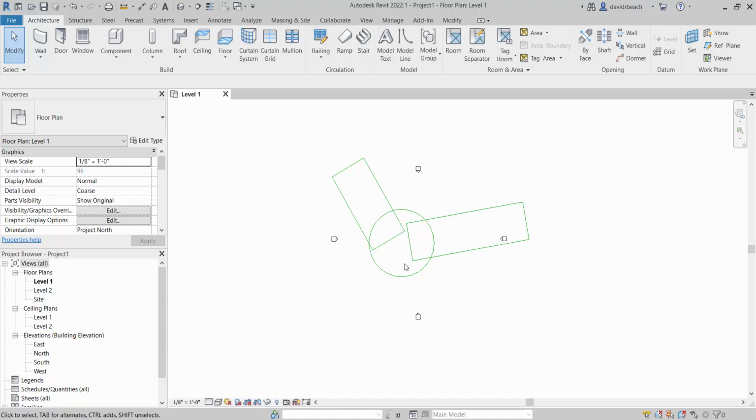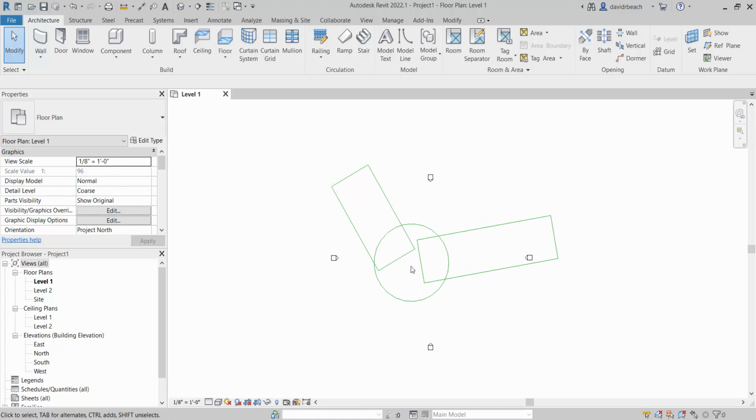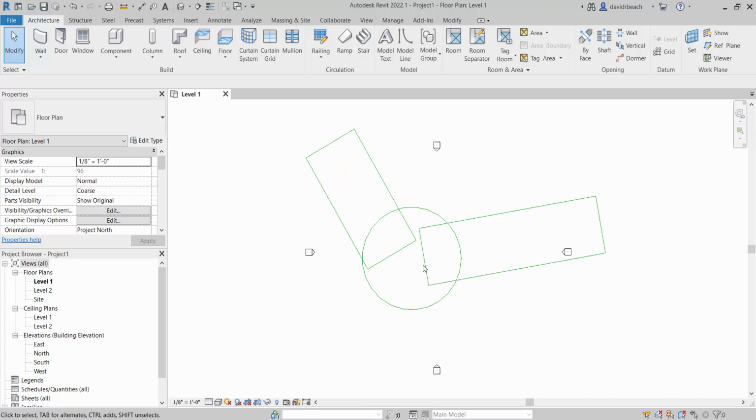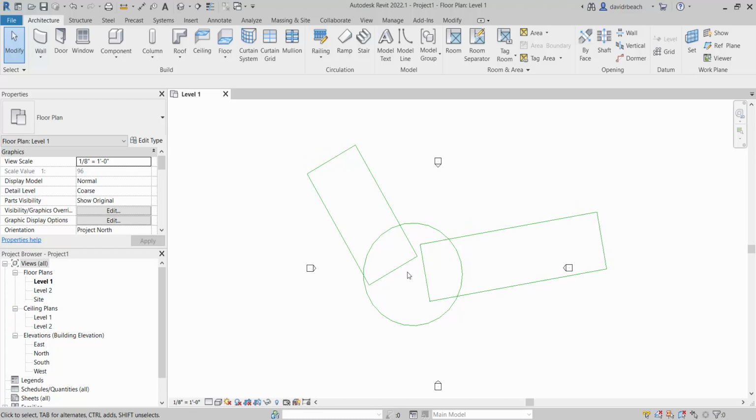Okay, so this is a simple tutorial in Revit covering the creation of what I would call a three-dimensional curvilinear roof. So not a simple curve, not a two-dimensional curve, but a three-dimensional curve. And there's several ways to do this in Revit.